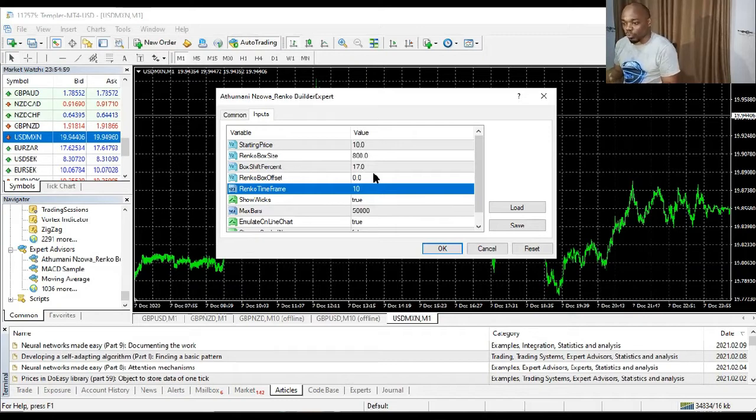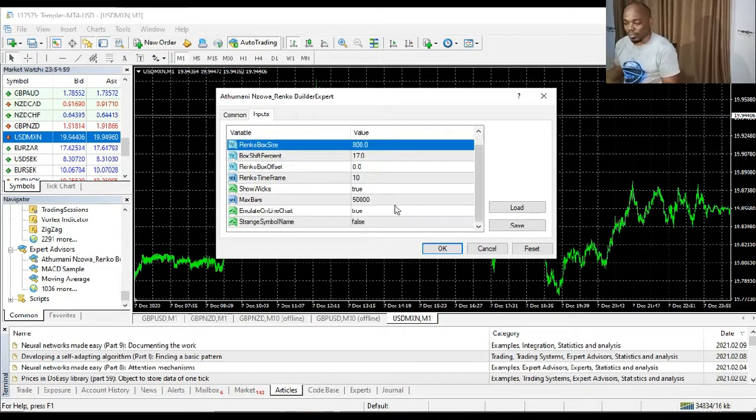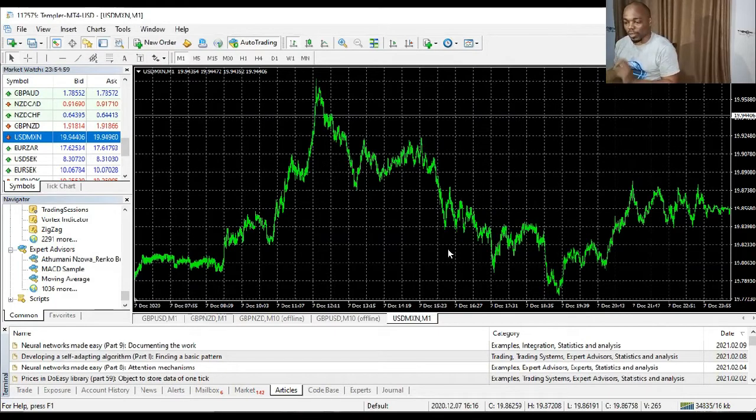So the only two parameters which are actually different for each pair are the starting price as well as the Renko box size, but the rest of the parameters remain the same. After that, you just click OK. Once you click OK, you make sure that you have two things.